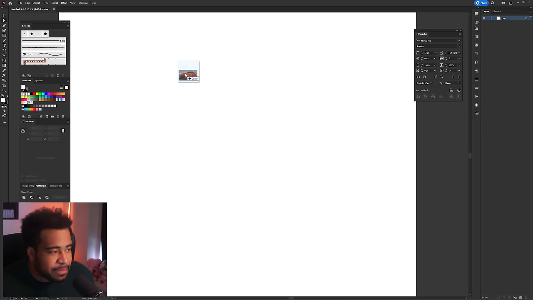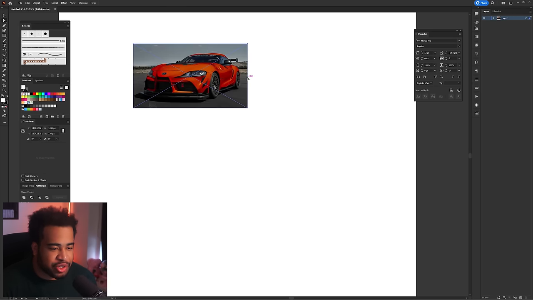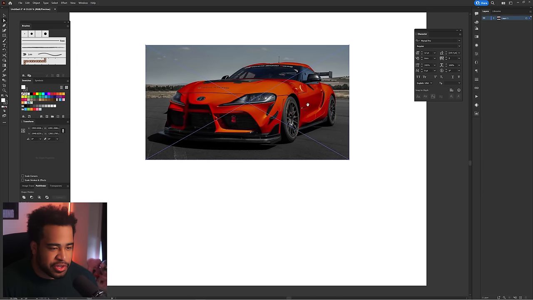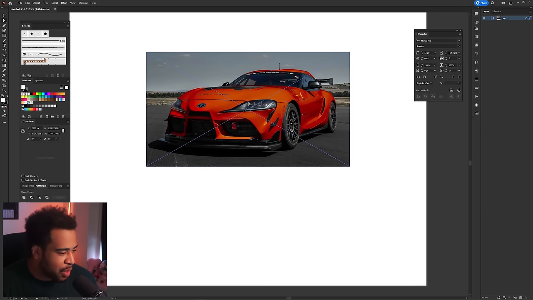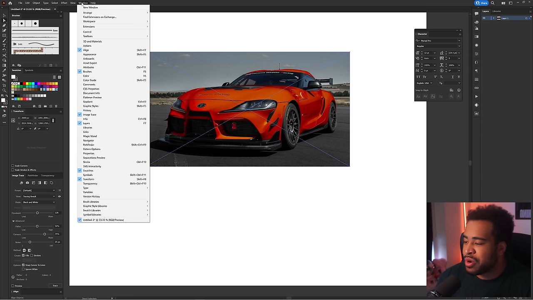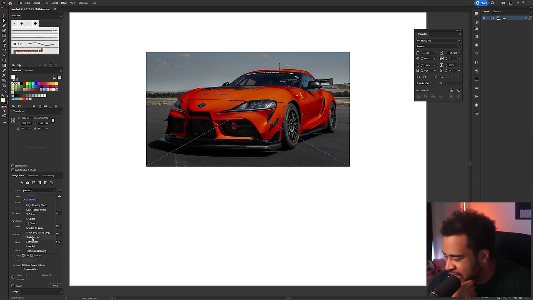Okay, so let's start by dragging our photo into Illustrator. Of course, I got a GR Supra. I don't know if it's going to actually trace well, but we'll see. So this person took the actual image, selected it, and went into image trace. And for the record, if you don't have your image trace panel, it's under Window and then Image Trace, just like so. And then for the preset, he did silhouette.